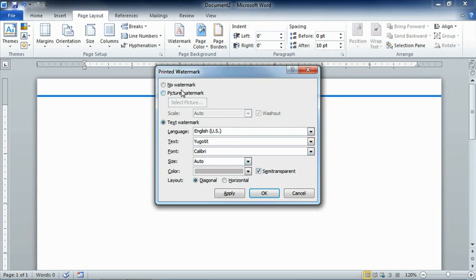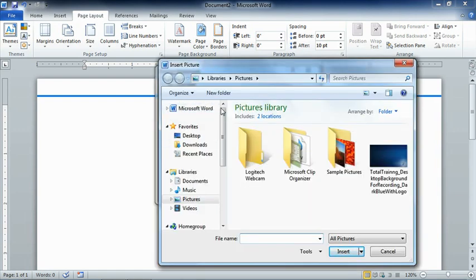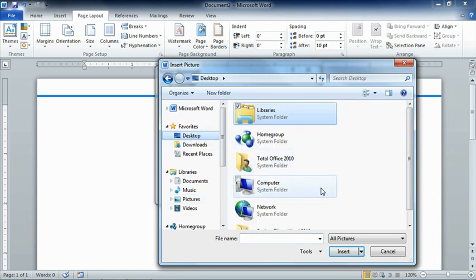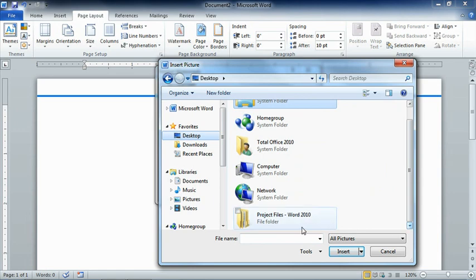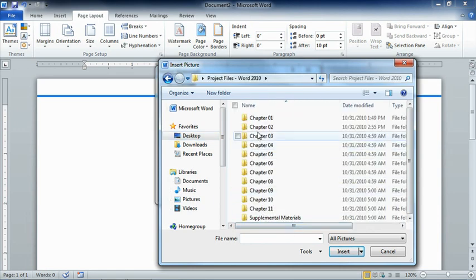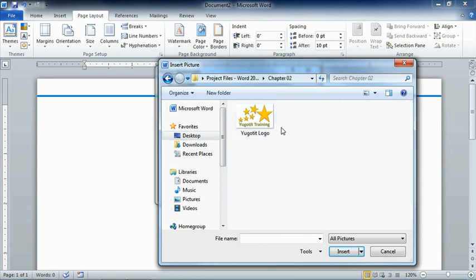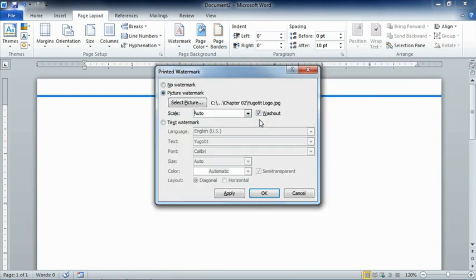Now, when it comes to a picture watermark, we need to select that option from the top, and then of course we need to select the picture itself. We have a copy of the You Got It logo in our project files, so let's click on Select Picture. Navigate to the desktop if necessary, and of course go into our project files folder, into Chapter 2, and here we should see the file called You Got It logo. We'll give that a double click.